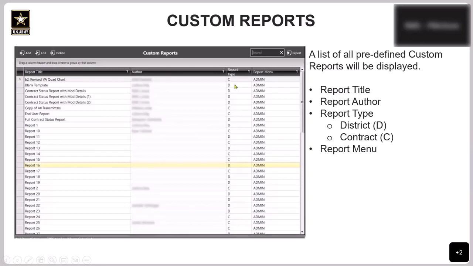Now you'll notice there's a C and there's a D. The D is a district summary report and the C is a contract report. And then, of course, you have the report menus. These menus correspond to the tabs when you log into a contract across the top, the admin, the finances, the QA, QC, submittals, closeouts, etc., that kind of stuff. So that's what these report menus come through.